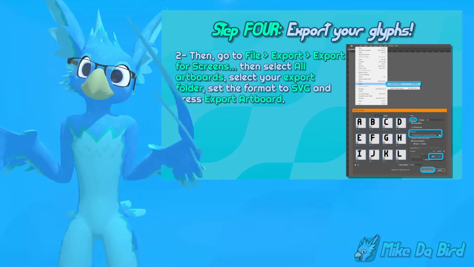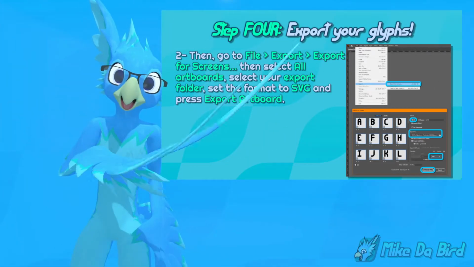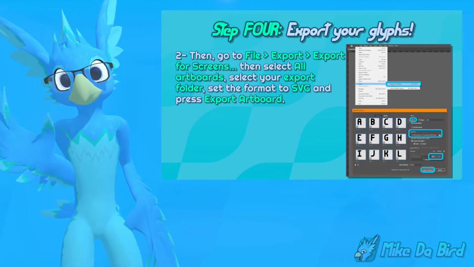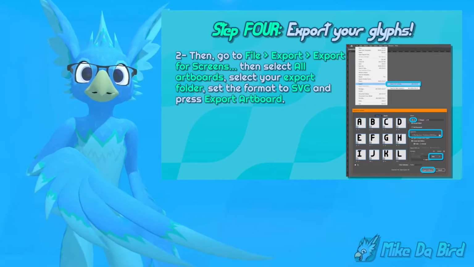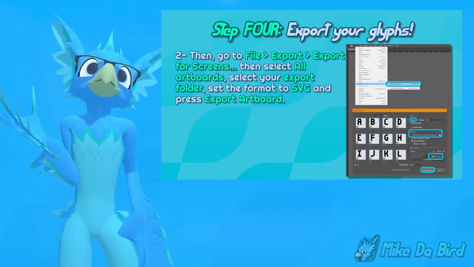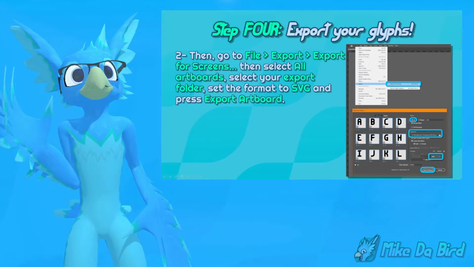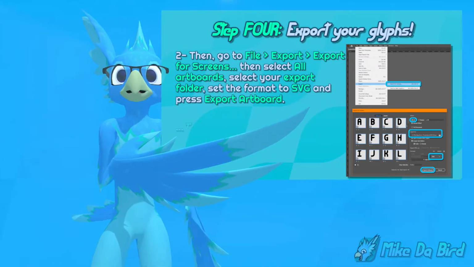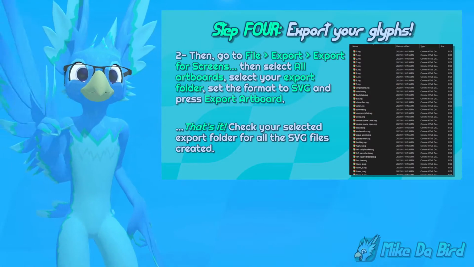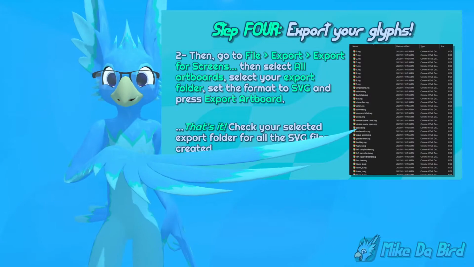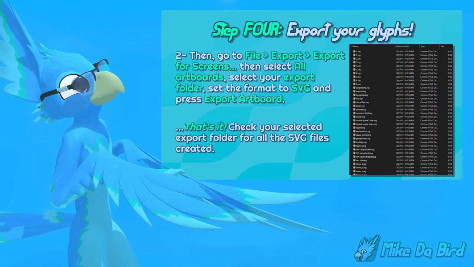Once that's done and everything seems ready, go to File, Export, Export for Screens, then select all artboards, select your export folder, then set the format to SVG, and export artboards. And that's pretty much it. They're all exported. So you can check your export folder that you selected to see all the beautiful SVG files you created.